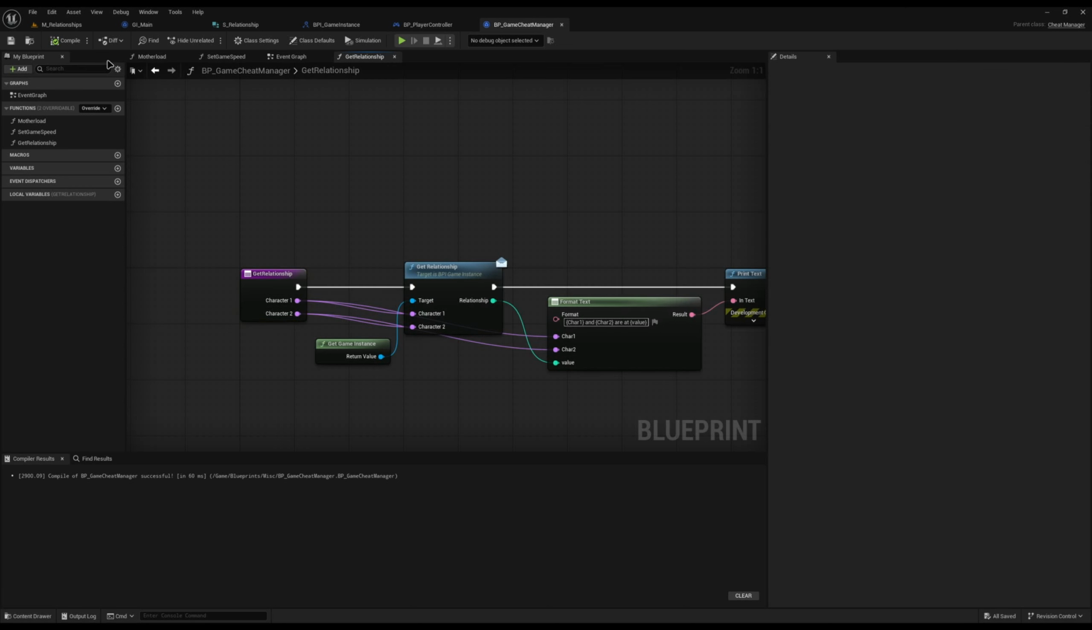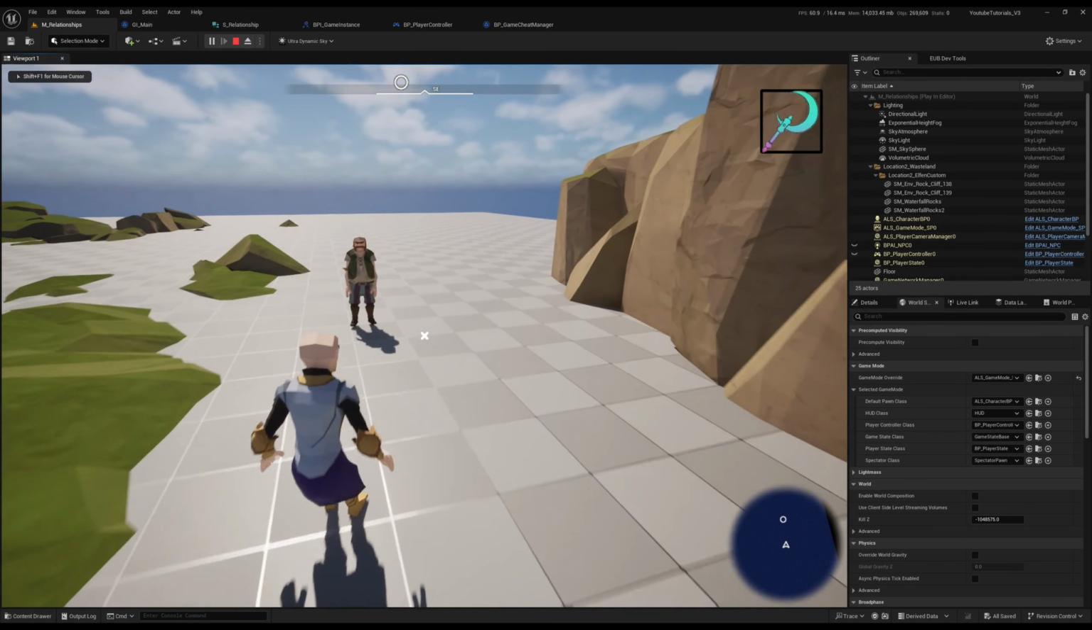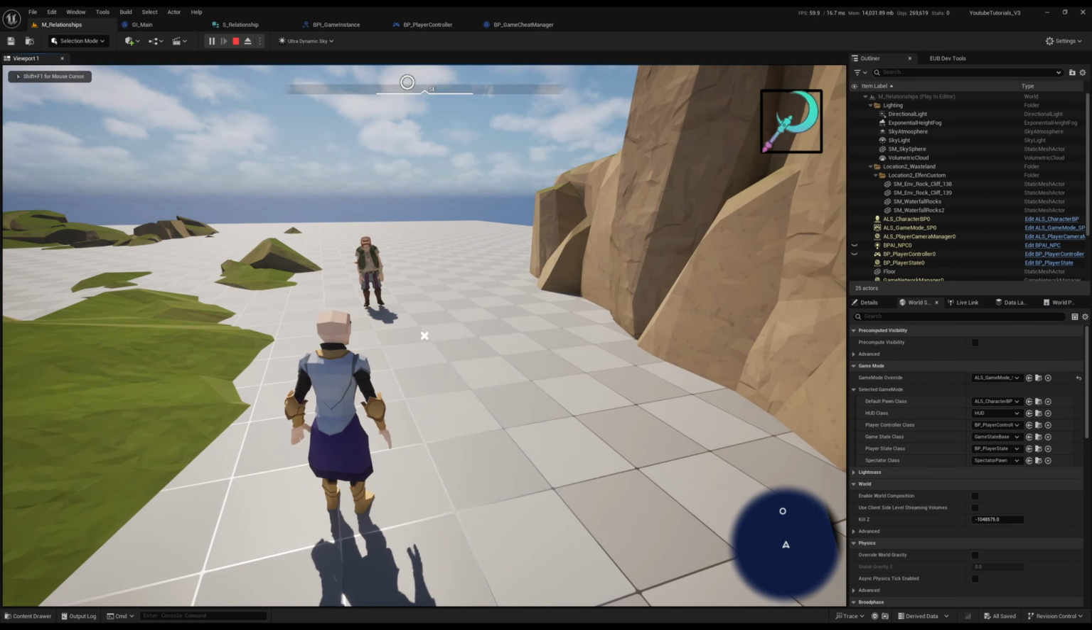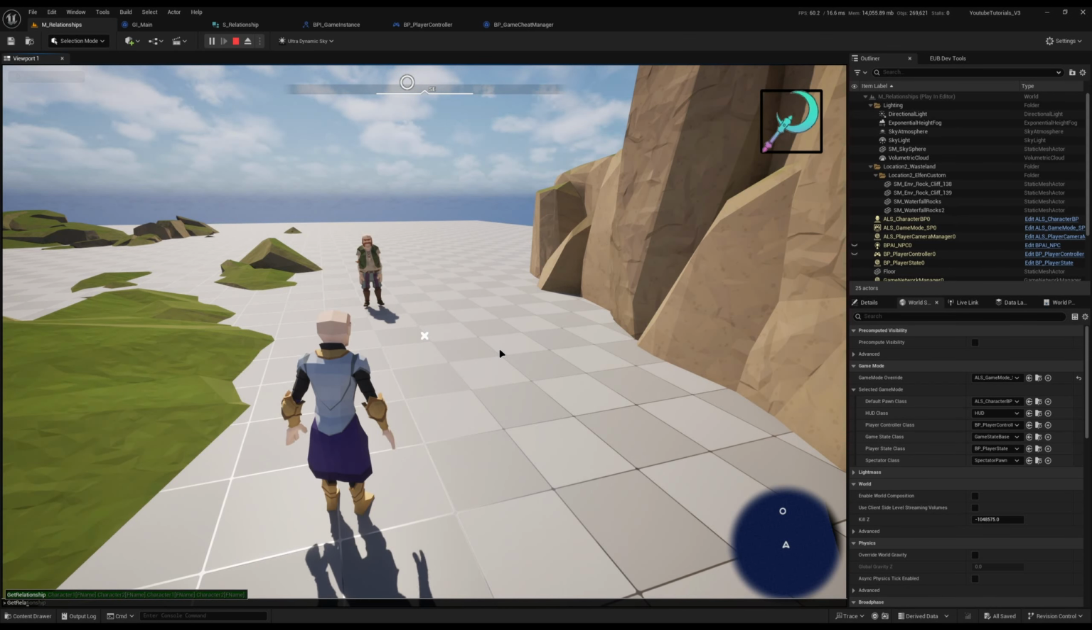So if we play the game now and just type get relationship and type our 2 characters in, well, it's not going to do anything, really, because they don't exist. But let's try it anyway. So I'll press the tilde key and do get relationship. You can see it's popped up.